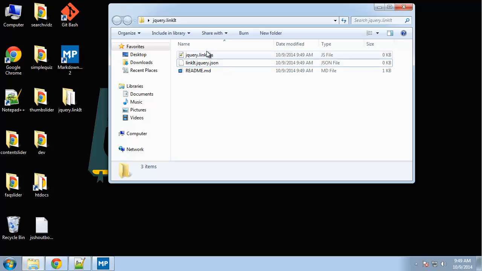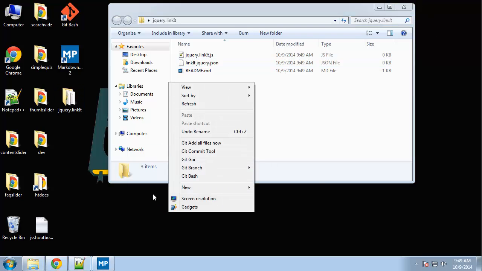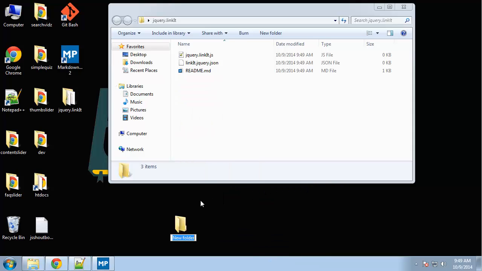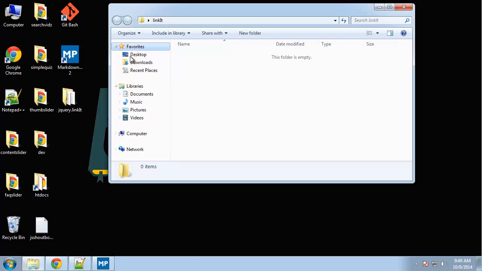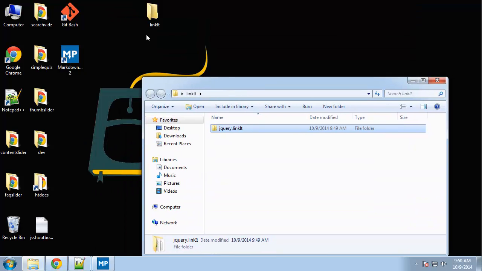Alright, so that's basically it for the actual plugin folder. Now we need to create a project folder for our HTML file and things like that. So I'm just going to call this Link It, and then I want to move the plugin folder in that folder.